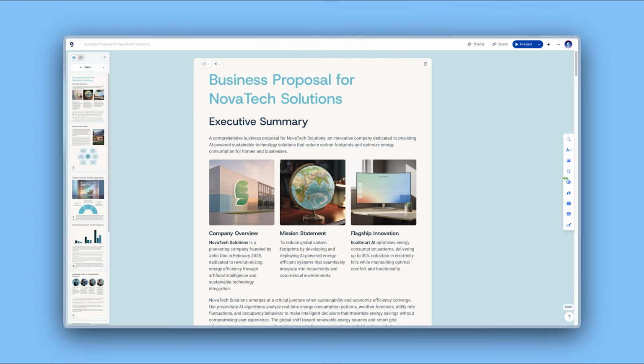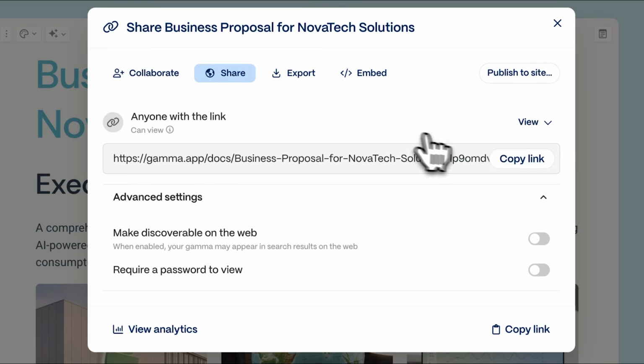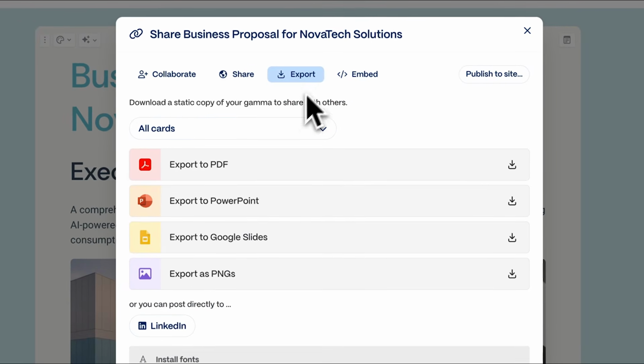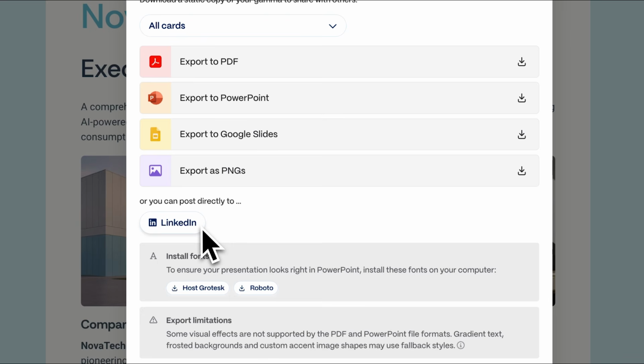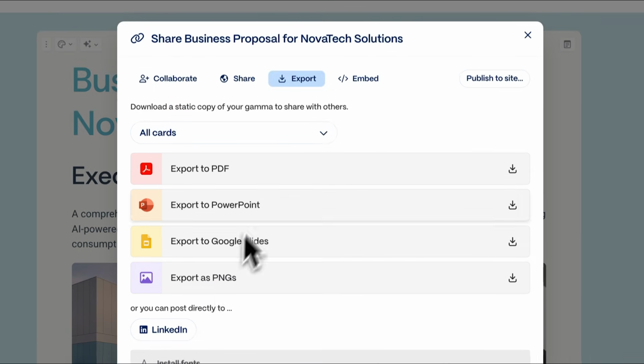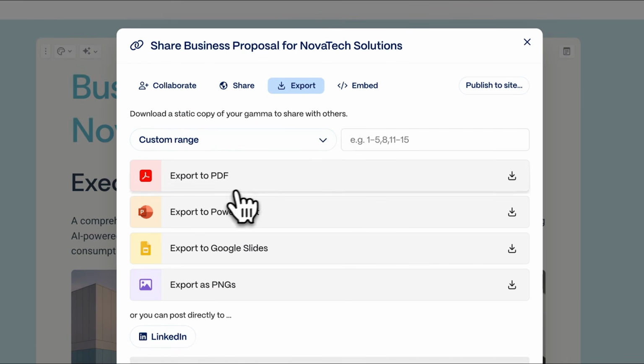Once you're happy with your creation, share it with the world by clicking the Share button to generate a link so anyone can view your document, even without a Gamma account. You can also export in different formats: PDFs for offline viewing, PowerPoint or Google Slides for further editing, PNG images for social media, and even publish it directly to your LinkedIn. You can also pick specific sections to export, giving you precise control over what you share.